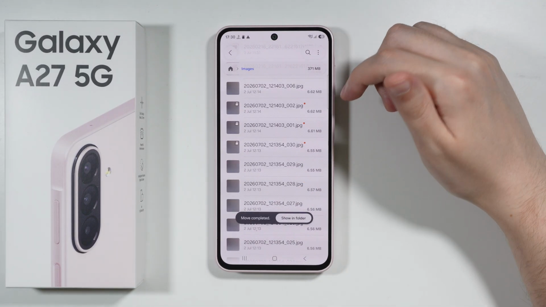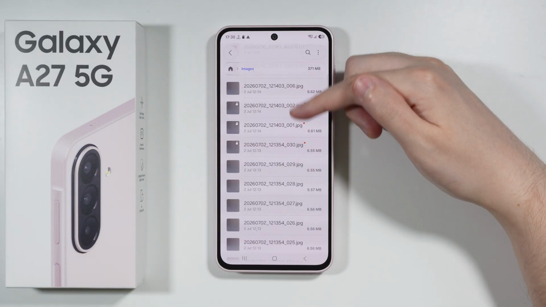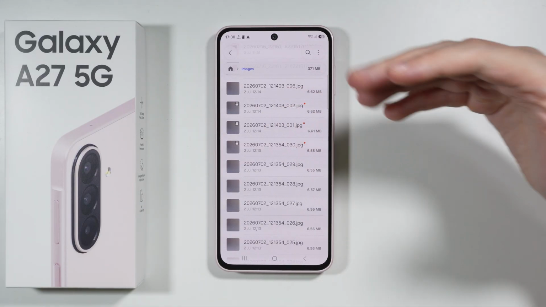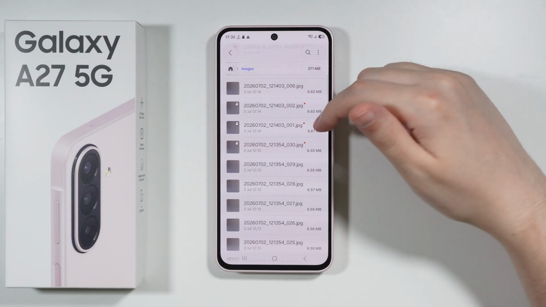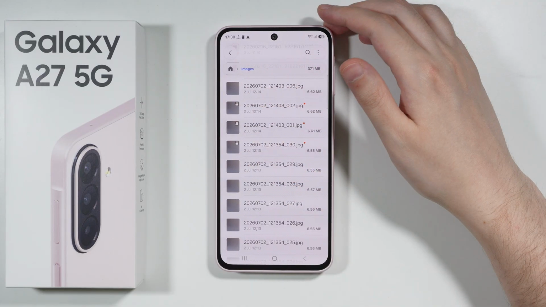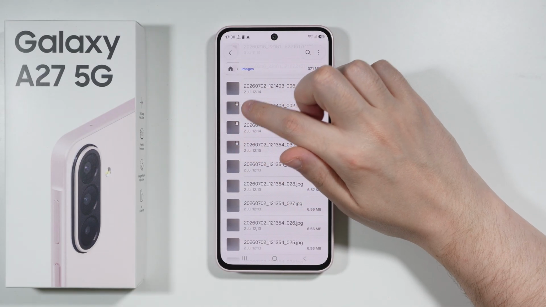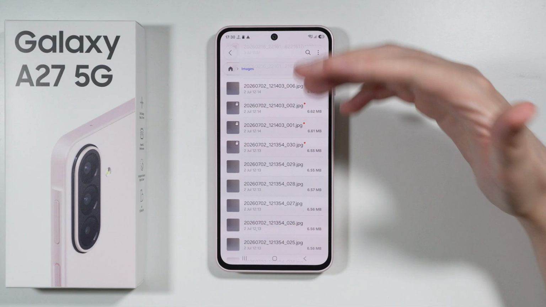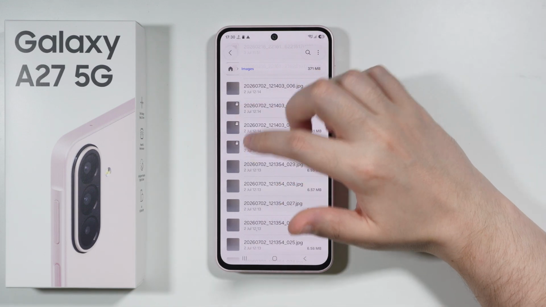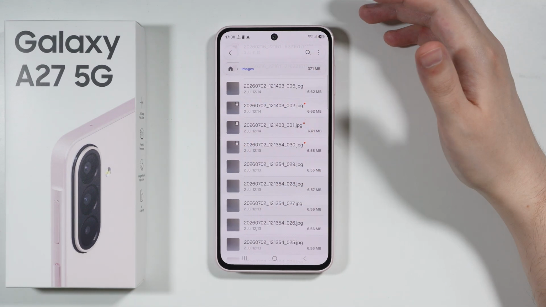And there we go. Now you might see that we still have the same list of images. I still have these images that I just transferred, but this time we can see here the microSD card icon, so this clearly indicates that these files are actually saved on the memory card.